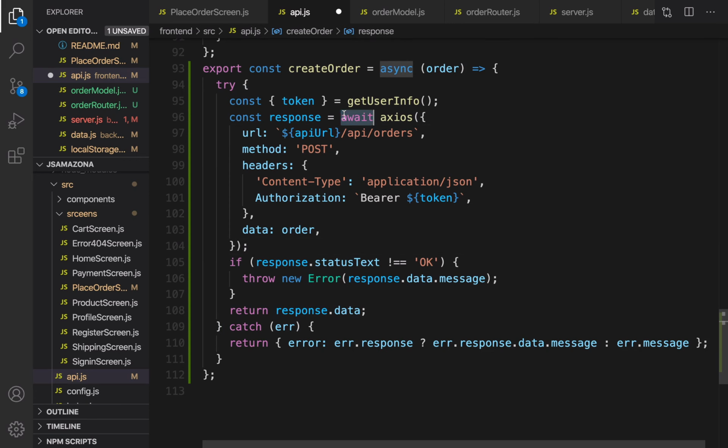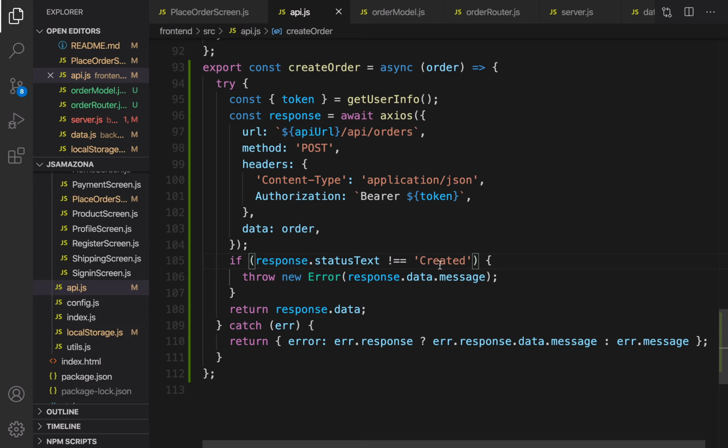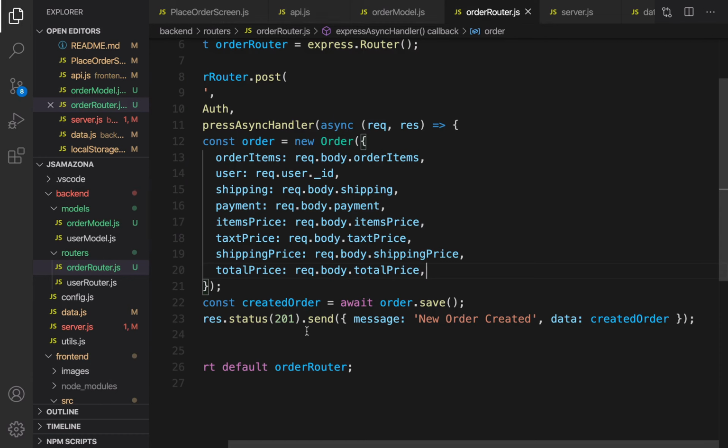And after setting await, because the return code is 201, the status text is going to be created. So if it's not equal to created, it means that I need to return an error. Otherwise, I return the data. In the return part, I'm going to return response.data, and the last change after setting this to created is in the order router. And when I'm sending 201 as a response, I'm going to set order to created order, not data.